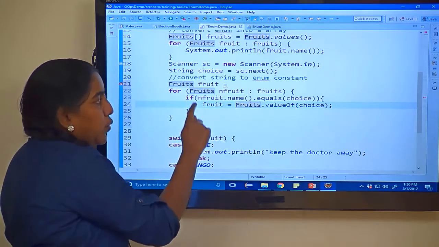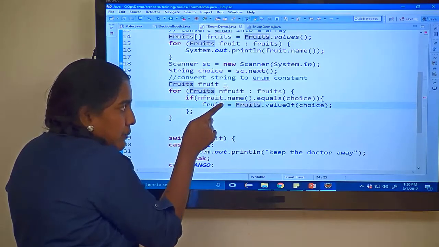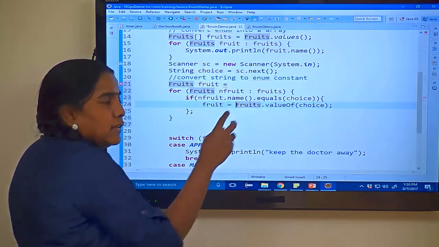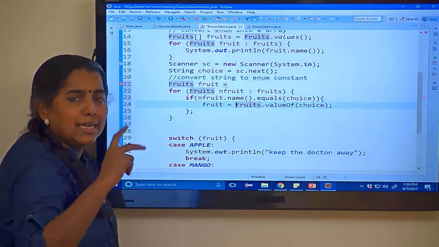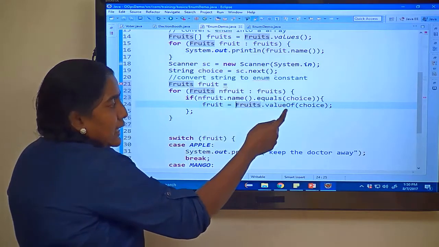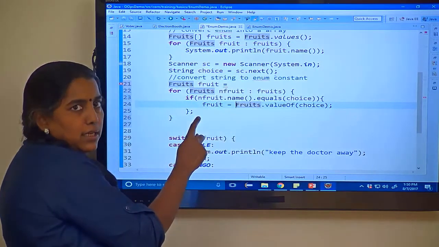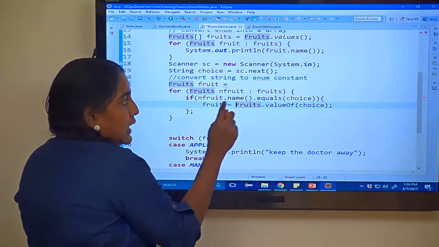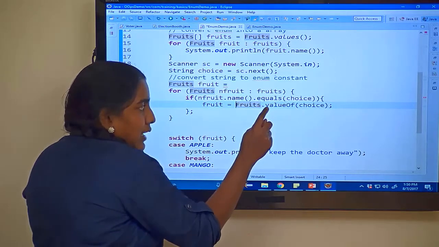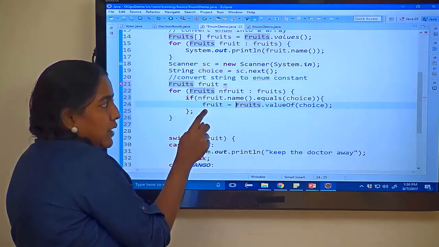I am trying to loop through the enum constants. I am converting the enum constant into a string. I am comparing the string. equals is used to compare two string values. If they are matching, I am converting the string into an enum constant. Okay. This line is to convert a constant to a string. This line is to convert a string into a constant. So the return type is an enum constant.